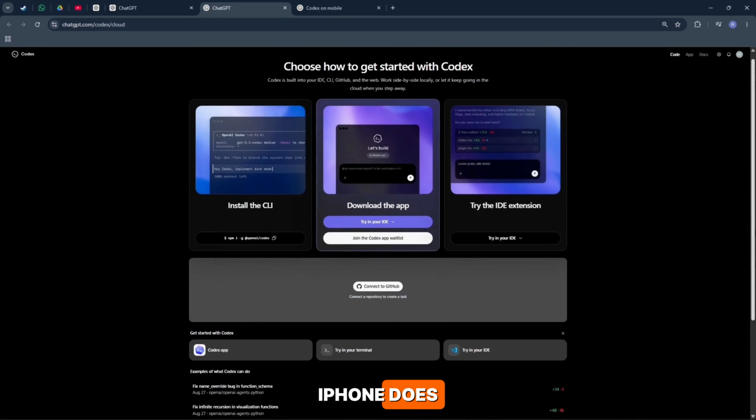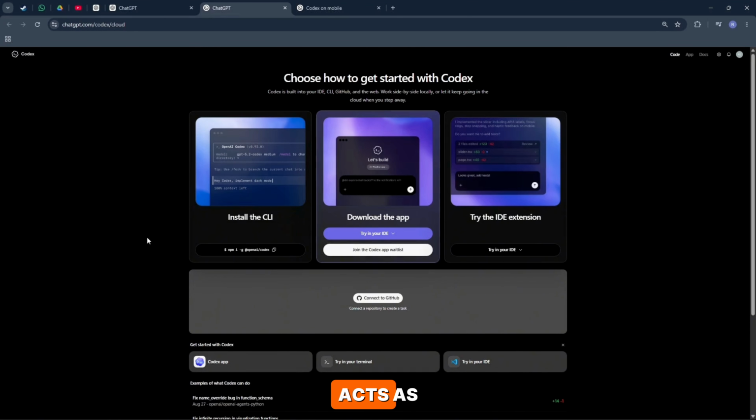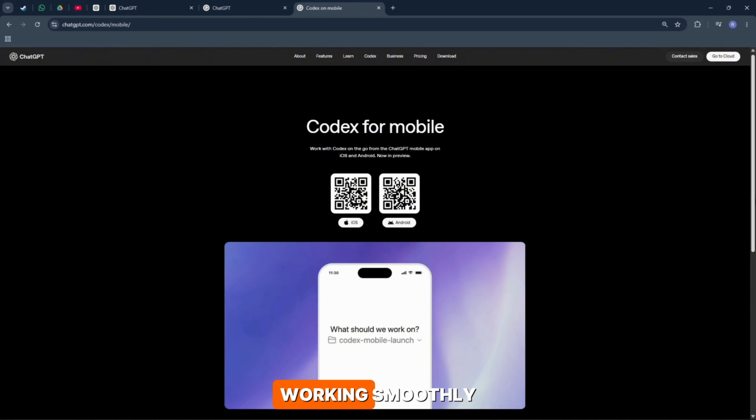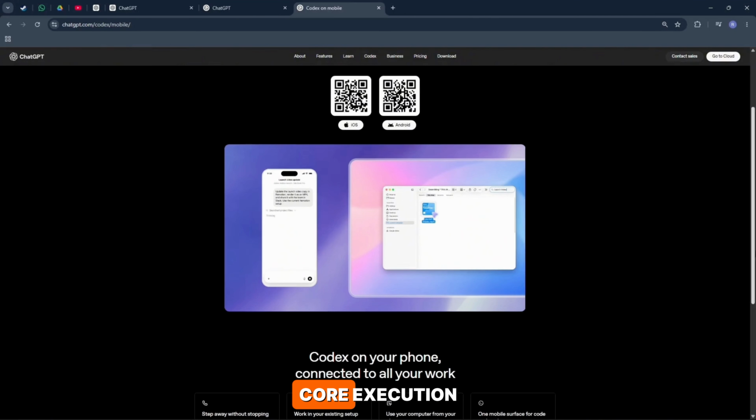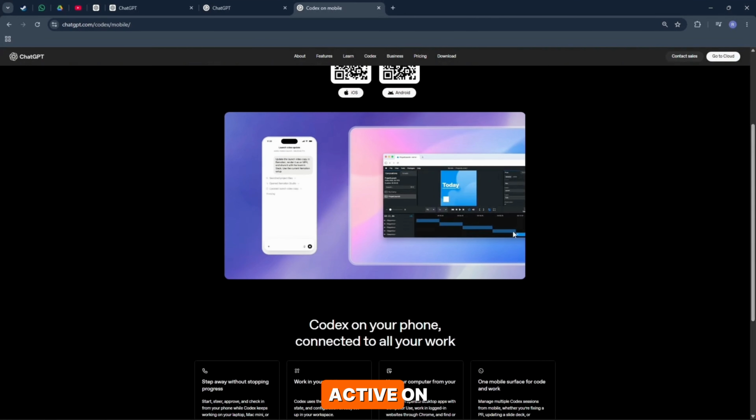However, the iPhone does not run the code itself, it only acts as a controller and viewer while the desktop handles execution. To keep everything working smoothly, both devices must stay logged into the same ChatGPT account and the Codex session must remain active on your PC.